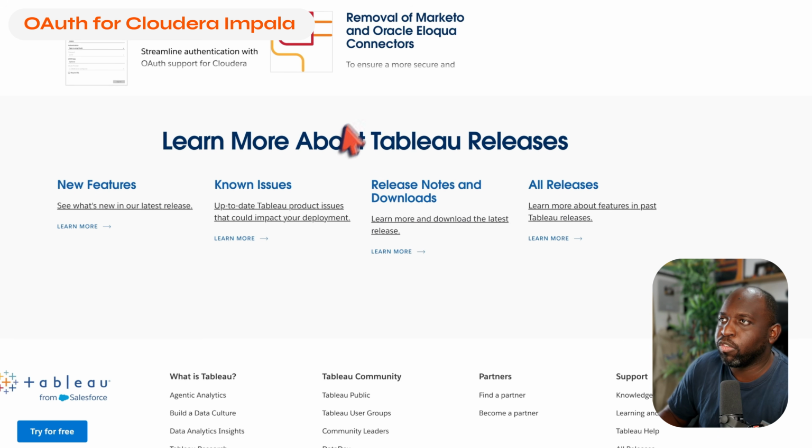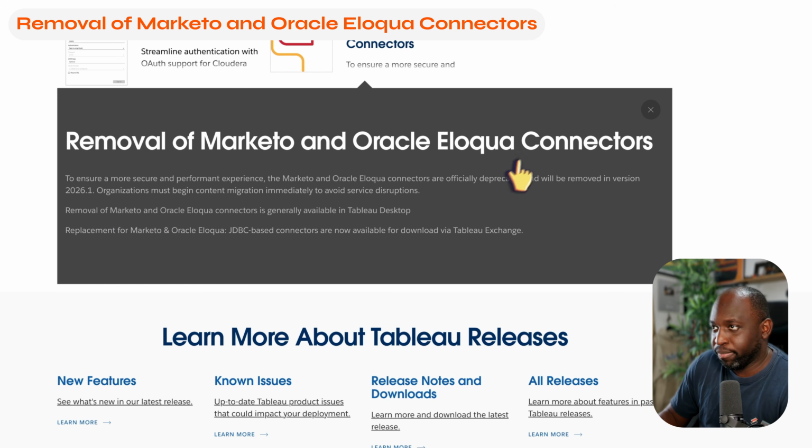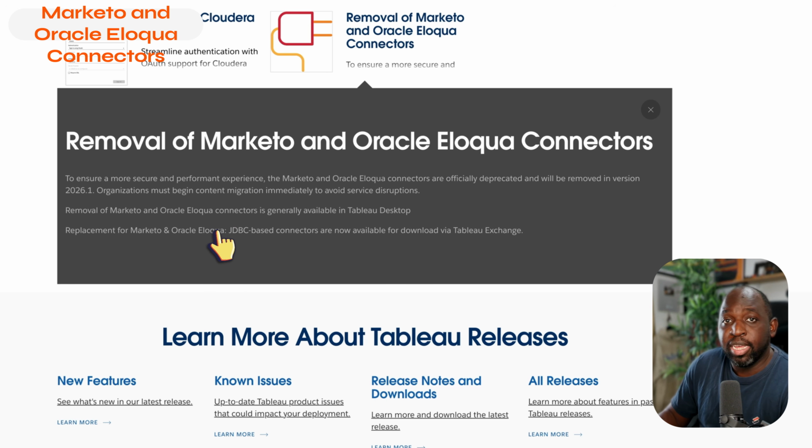Last one, removal of Marketo and Oracle Eloqua connectors. So connectors actually being removed. I've never seen this for a long while. To ensure a more secure and performant experience, the Marketo and Oracle Eloqua connectors are officially deprecated and will be removed in version 26.1. So if you use these connectors, don't upgrade. If you're one of the last few people still using these old databases, then yeah, don't, if you're going to update.